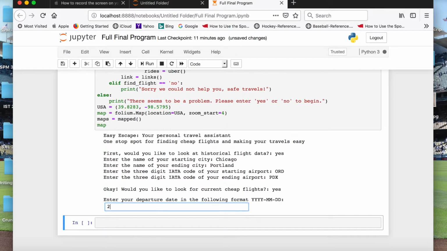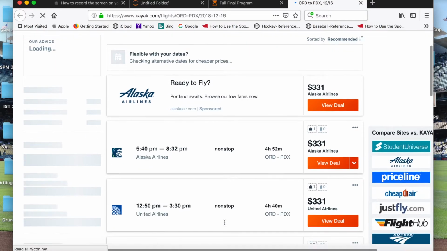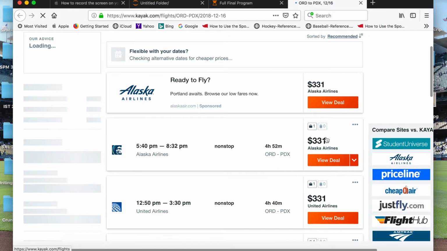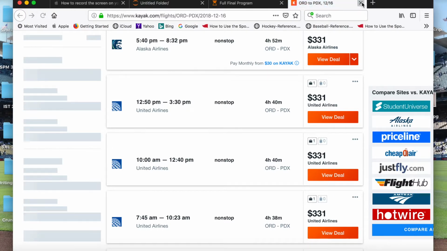Then it's going to ask you if you want to look for a current cheap fare. So you will put in the date of the flight you want to take, and it will automatically compute the cheapest flights between those 2 locations on that day.